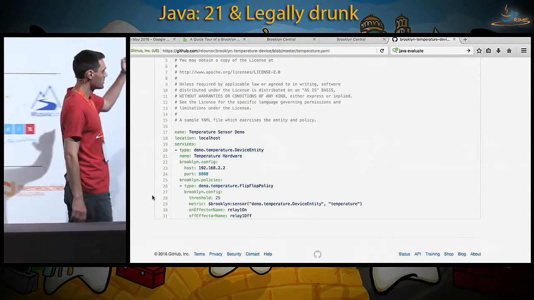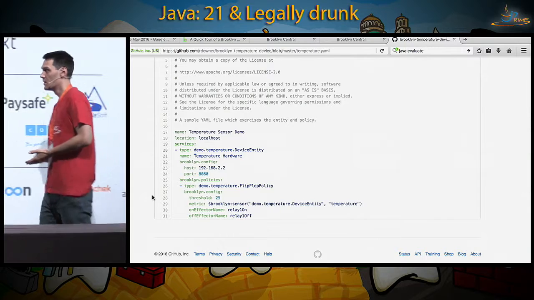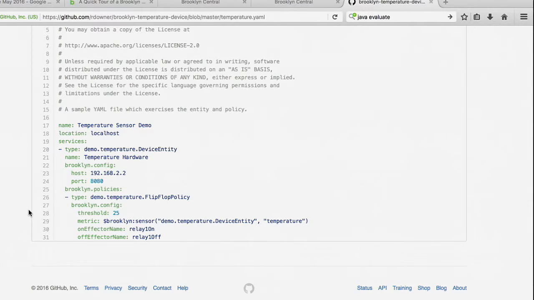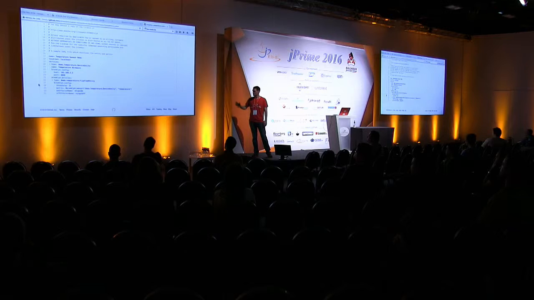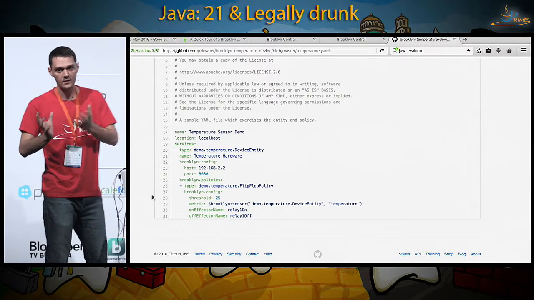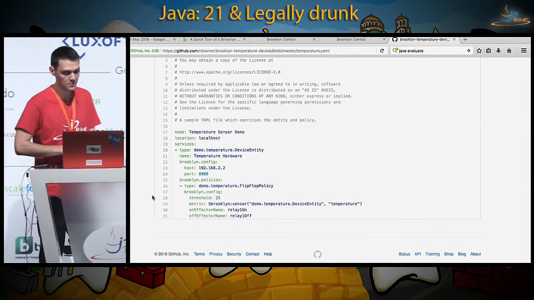You tell the entity, here's your host, here's the port it's listening on, and I want to attach this management policy, which is the flip-flop policy. If the temperature goes above 25 degrees, please call the relay on effector. If it goes below, please call the relay off effector. And the metric, so 25, is coming from this temperature sensor on the device entity. So you see, you can mix and match functionality in a really generic way.